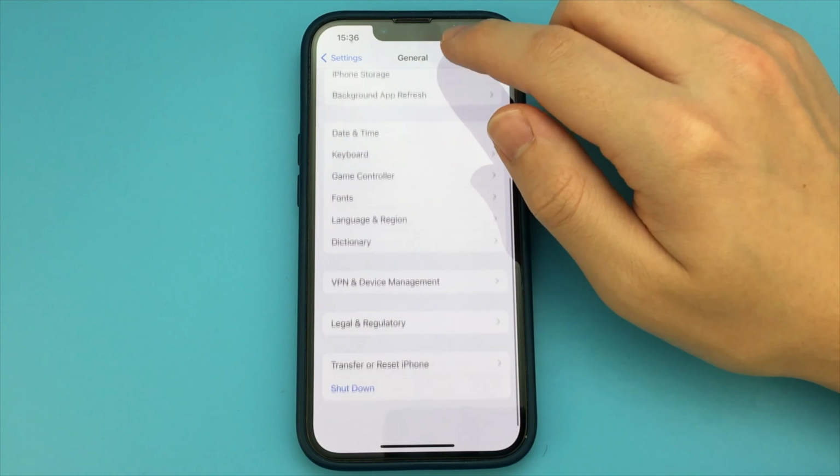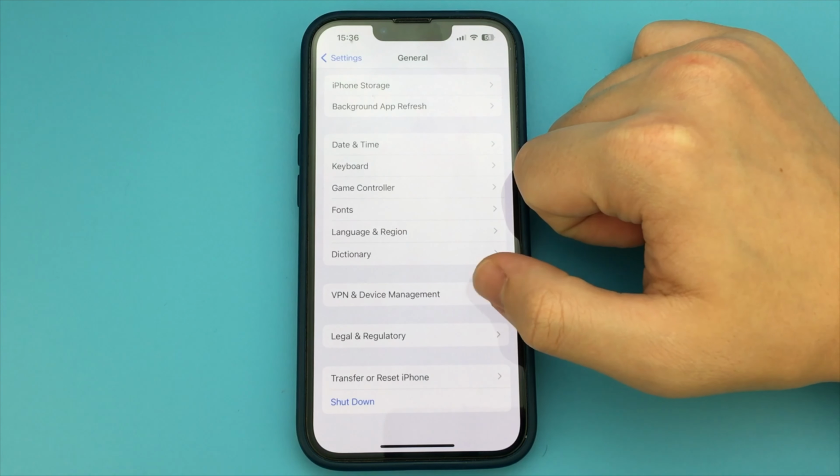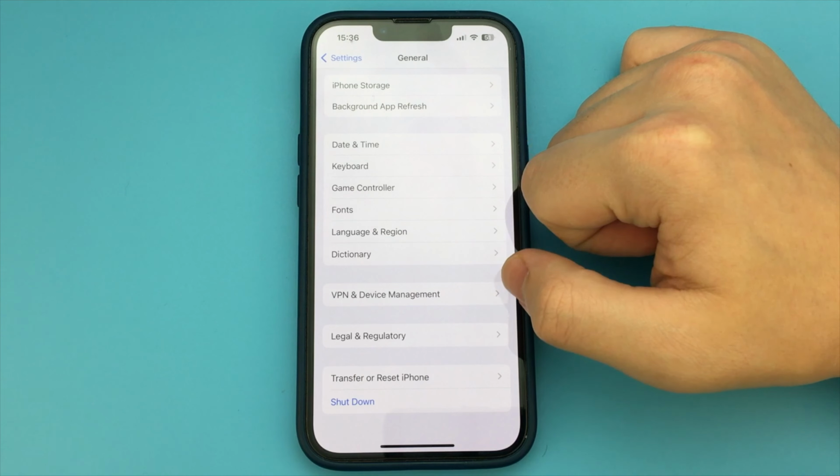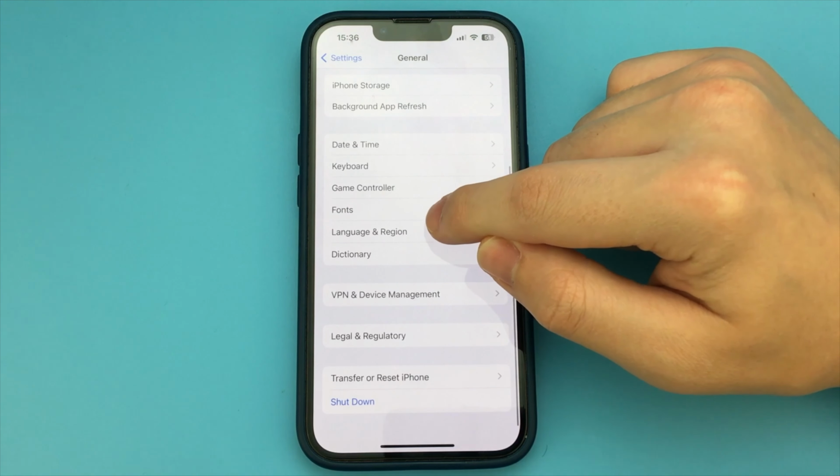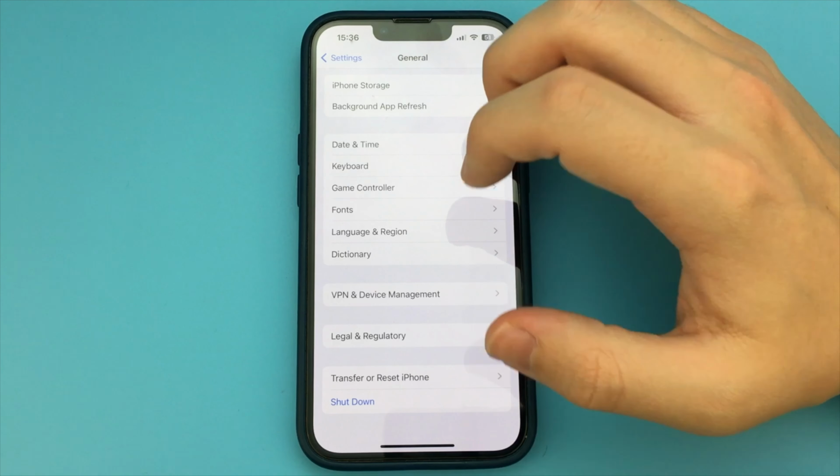Now we go down a little bit lower. Here you will see an option, Language and Region. You click here. Now this is very easy. We can choose which language we want to prioritize. The top language will be adjusted for all the applications on our device.